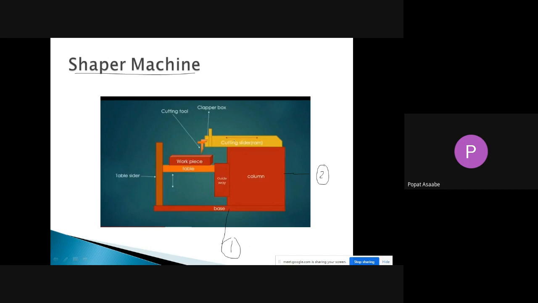The mechanism is required to provide the reciprocating motion to that ram. All that mechanism is contained in the column. On top of the column we have mounted one element, and that element is called the ram. See, this is the ram here. On the column we are going to fit the ram.